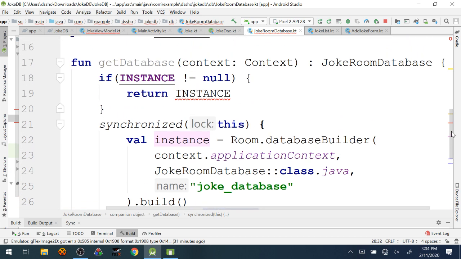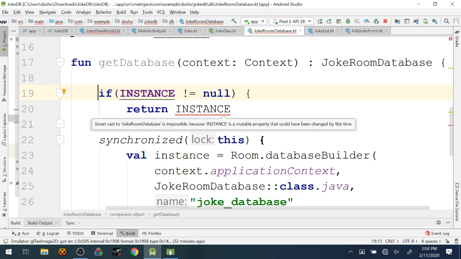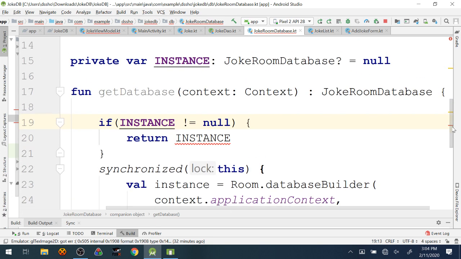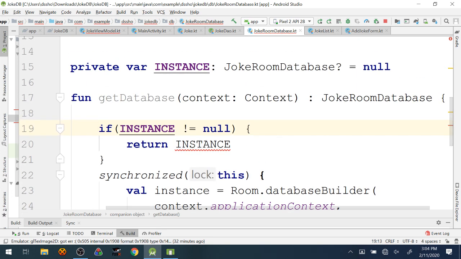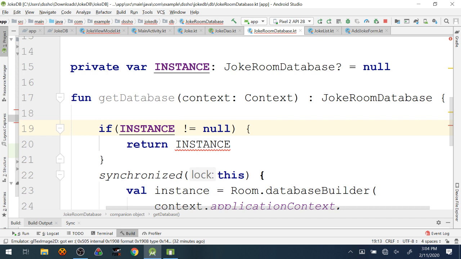This one? Yeah. So it's still mad at me, and I have a couple ideas as to why that is the case. If I look at the error message here, it says SmartCast is impossible because instance is a mutable property that could have been changed by this time. So it's saying that because this is marked as var, something could have come along and modified this before I return it. That's my interpretation of that error message. I could be a little off, but that's my personal interpretation. And so it wants something that is a val perhaps.